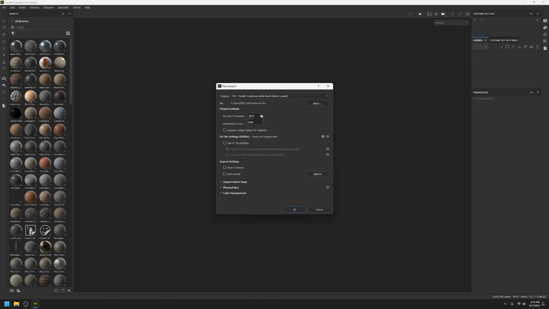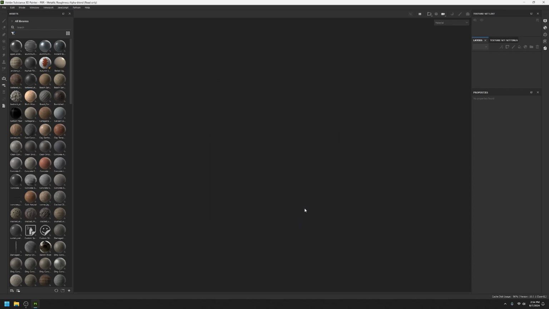Document resolution, I like to work on a 2K texture. That tends to work pretty well. And the normal map format is going to stay on DirectX. Since we're exporting this out to Sketchfab, DirectX is fine. DirectX we would also use if we're going to take this over into Unreal. But if we're working on a Unity project, we would want to switch it over to OpenGL because that's what Unity uses. But DirectX is perfectly fine for Sketchfab. Once we have that set, all we need to do then is click OK.